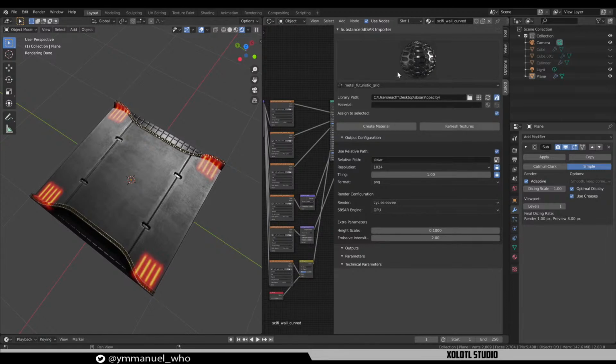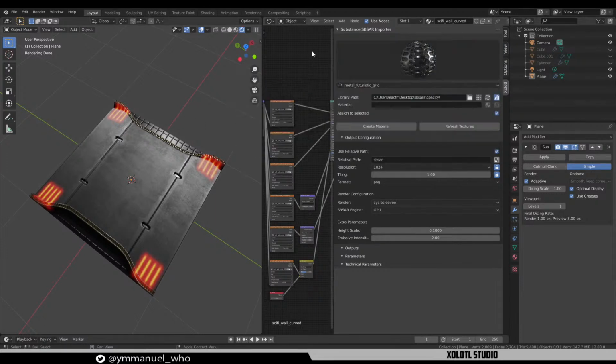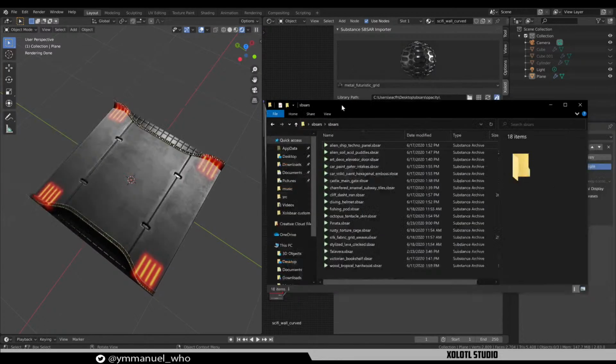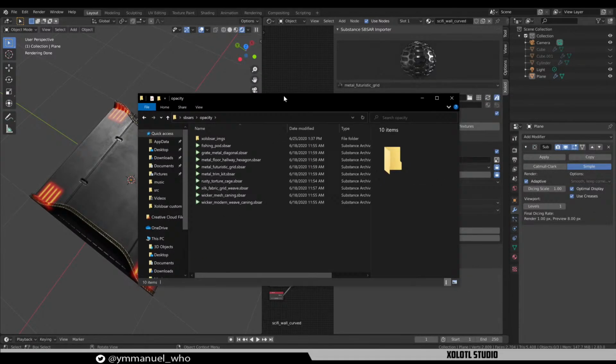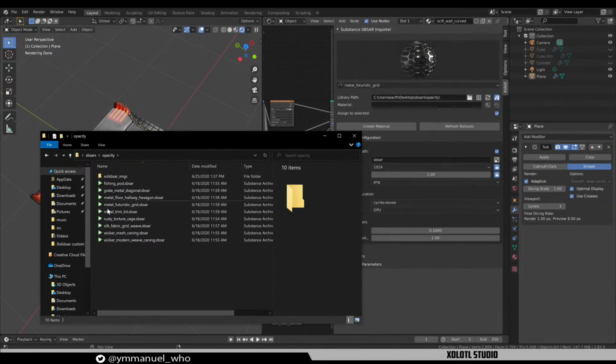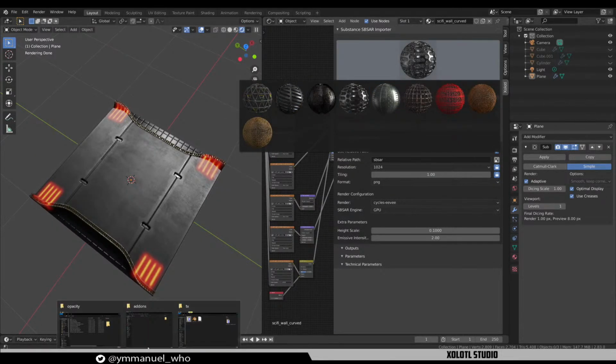I think that we can start then with the gallery. As you can see, the gallery has all the previews of the substances that are in a folder. For example, this is how this folder looks in my OS. Let me bring it here. This one is called opacity. And these are all the substances, as you can see here, that are shown in the folder.